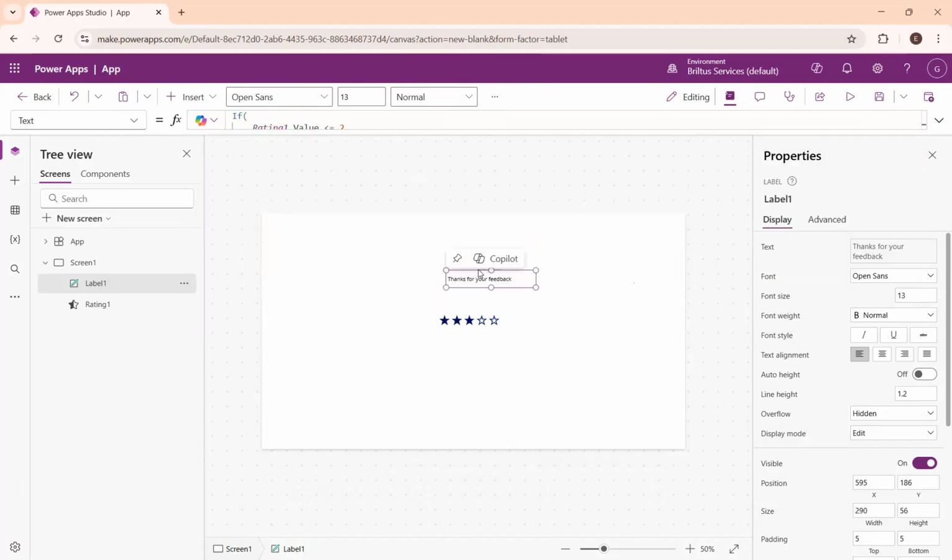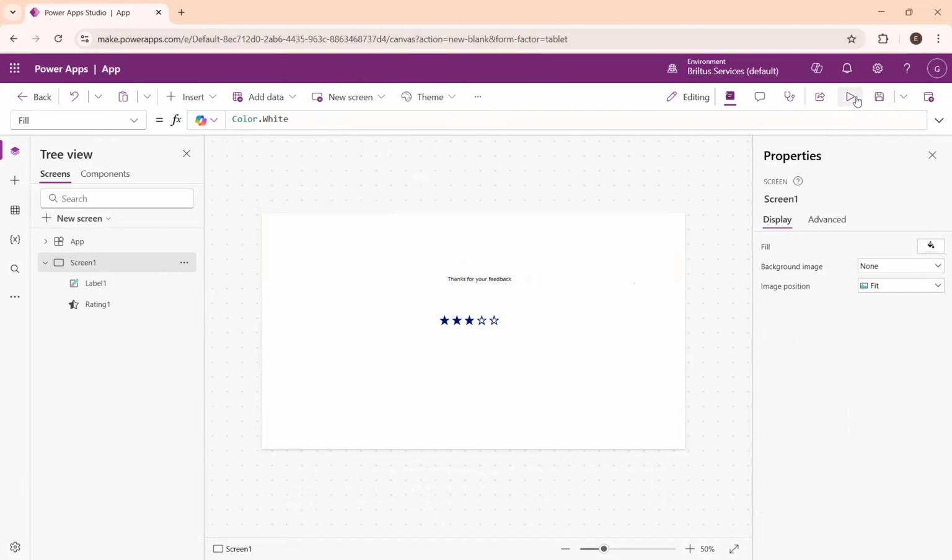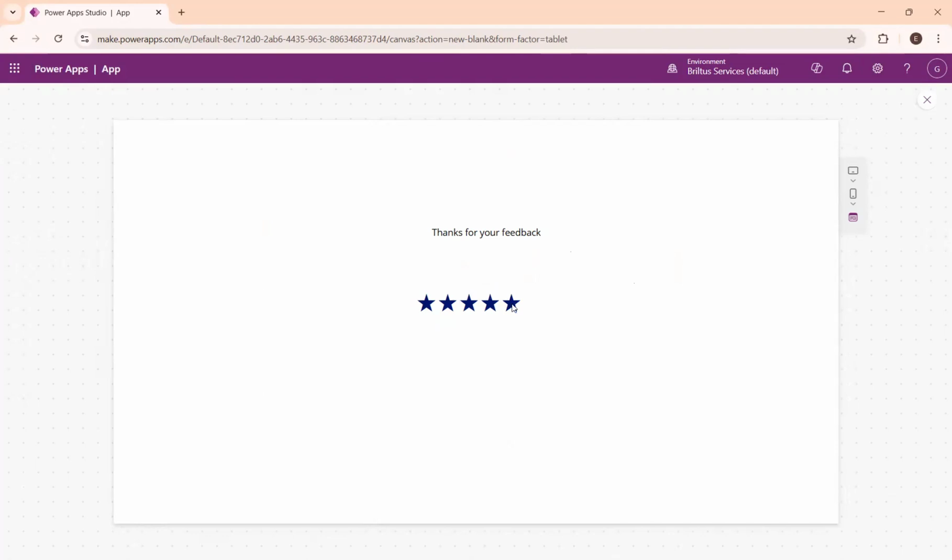So let me run the app. So clicking on the play here, I'm selecting 5 rating. This message is showing. If I click on 4, this message. If I click on 2, we're sorry to hear that. 1, the same message. So 3, the message is changed. 4, this is the message.